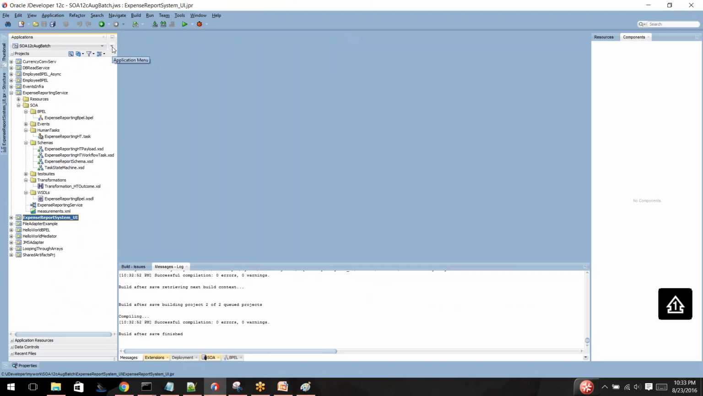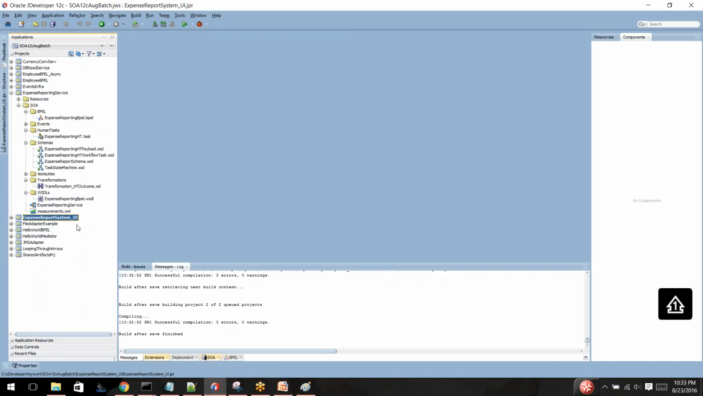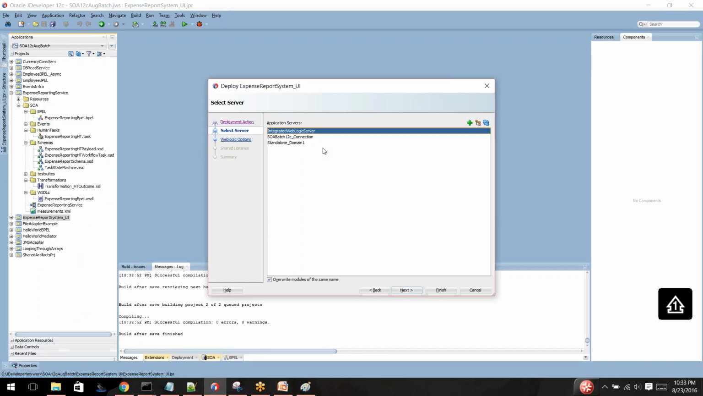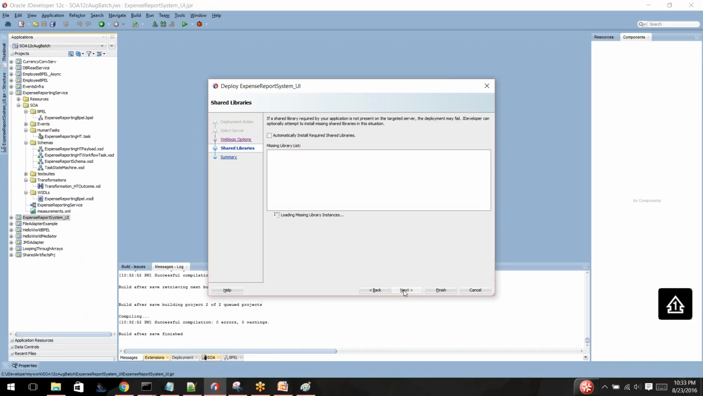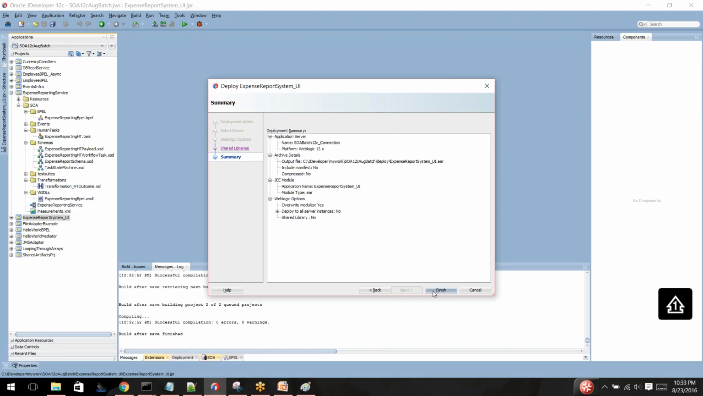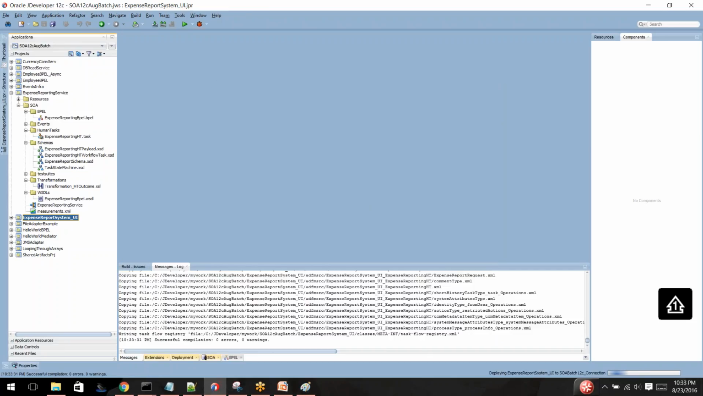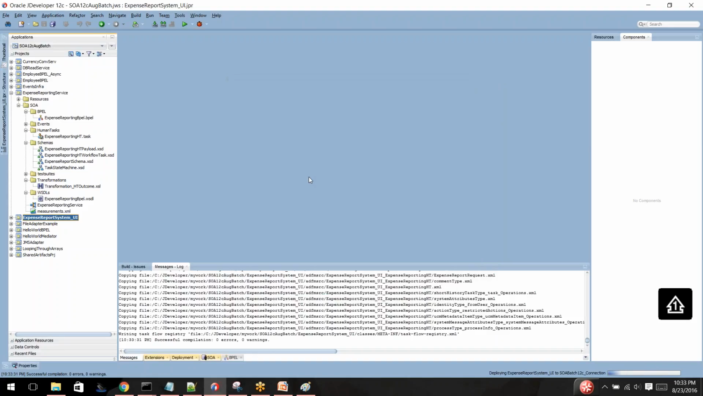Okay, so go to your application navigator. Don't deploy it from the right click option. Since this is a web app, do it from your application level. Say deploy, go to your expense reporting system UI, and deploy it to your managed service. While deploying, it will ask you for certain information. Let me show you. Just select SOA infra everywhere. That is where your metadata comes from.